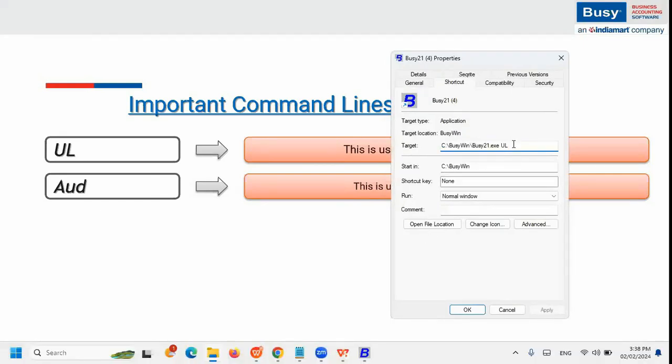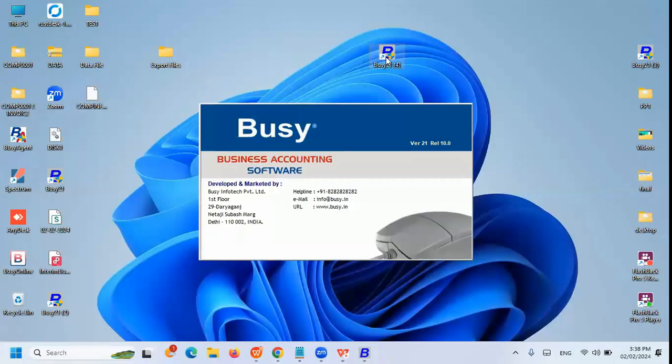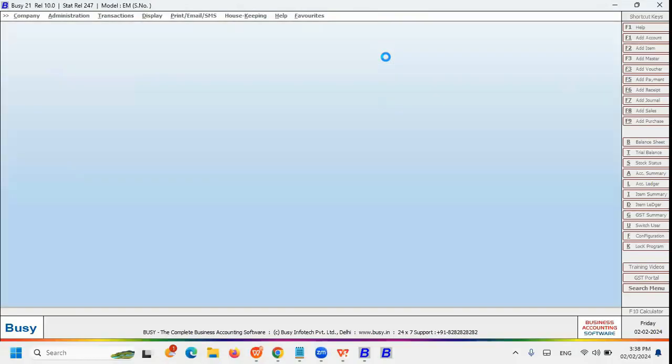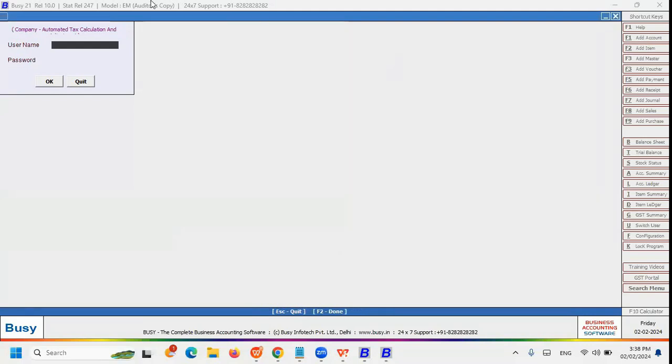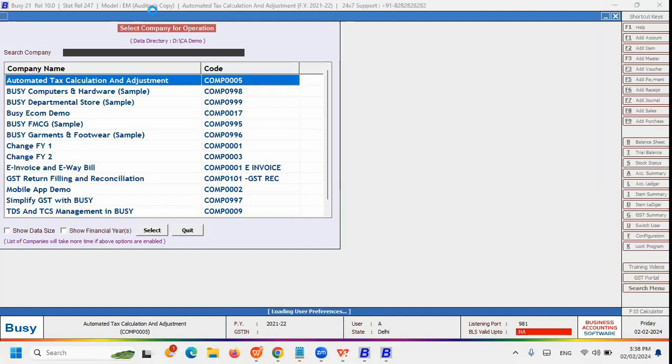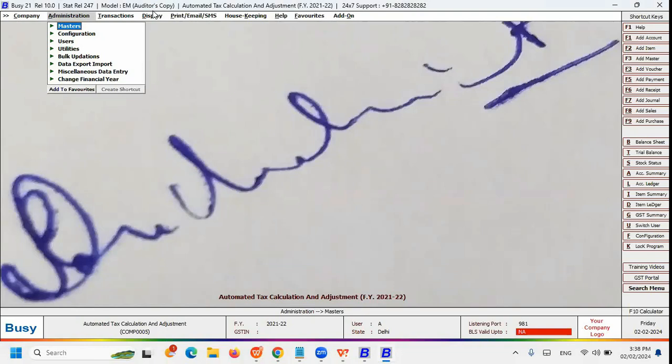And here, instead of ul, tell the auditor to add the name AUD. AUD is for auditor login. After specifying the AUD, you can run the software. Then this software is ready for auditor purpose. So now you can see that the company started, and on top of the screen you'll have the name auditors copy. In this copy, the auditors or CA can see all the data entered by you. So they can easily verify the data entered by the business entity, and if they have any correction, they can tell you to correct that.